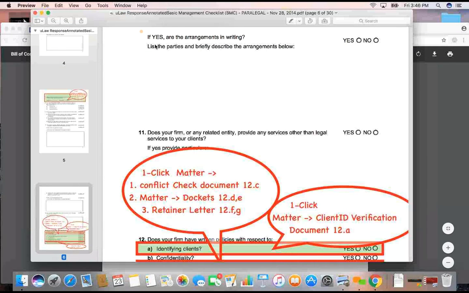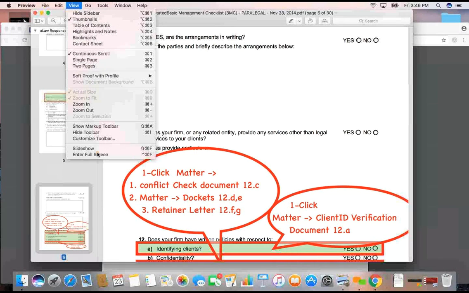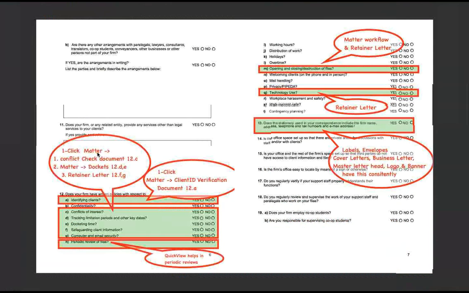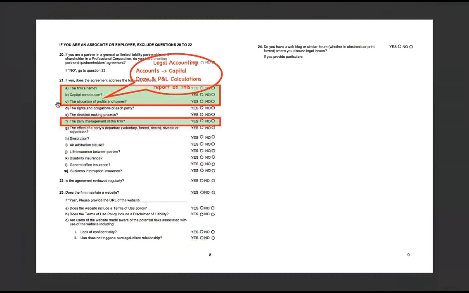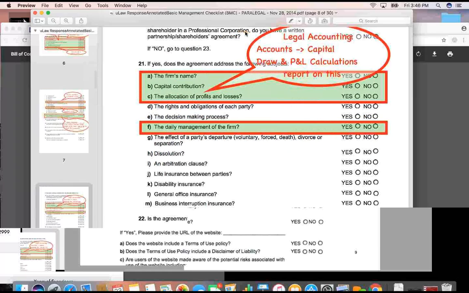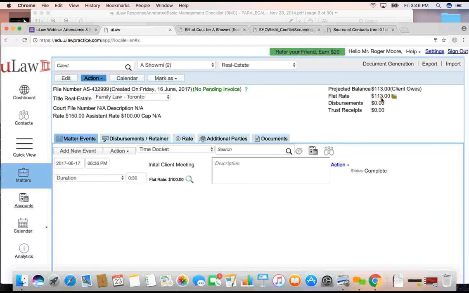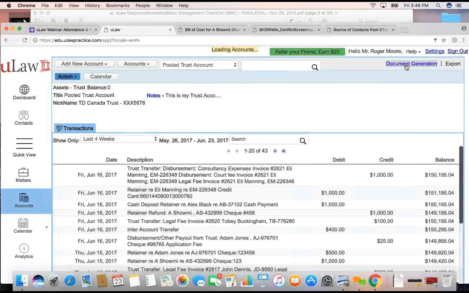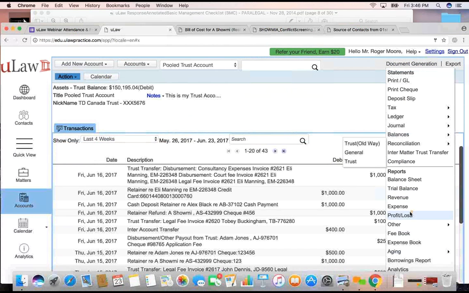Then moving on further, they're asking about things like, hey, do you do capital contributions? Are you maintaining profit and loss? How is the daily management of the firm done? So if you're using software, P&L, profit and loss is right there. You can just go and say, hey, look at my software, accounts, document generation, and I can say, here's my profit and loss statement, right?